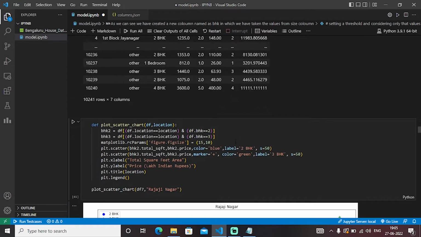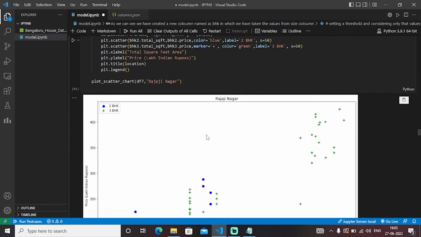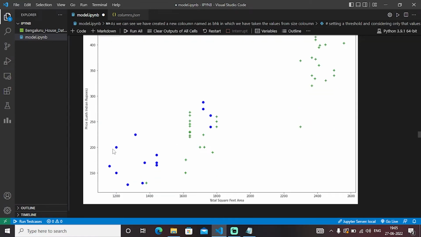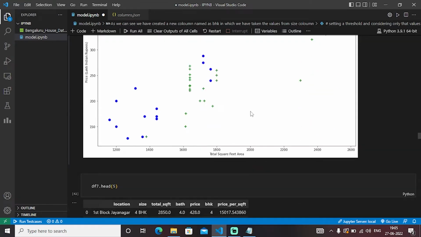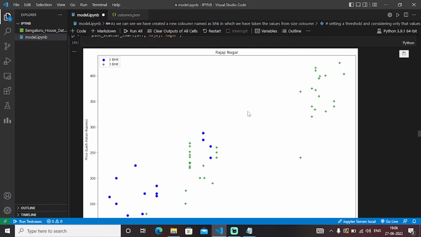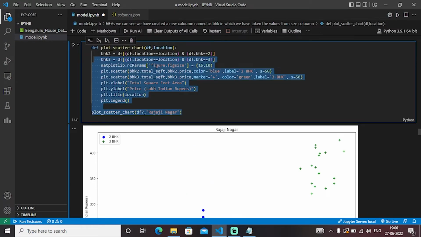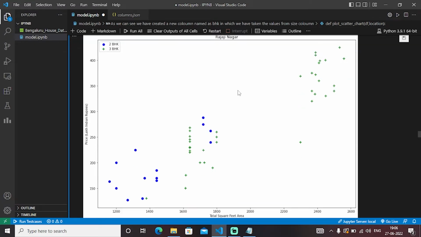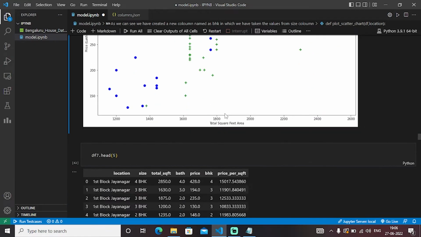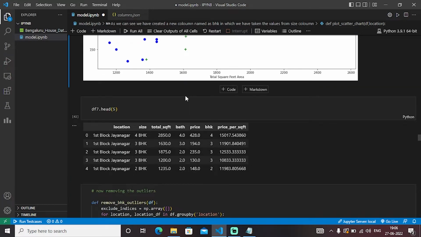Basically, a scatter plot is created of price on the y-axis and total square feet area on the x-axis. So as you can see, this particular code snippet helps us create a scatter plot to visualize our data further, so that the data could be visualized through graphs and scatter plots, and some insights could come out. Next, we have printed the head of the data set.